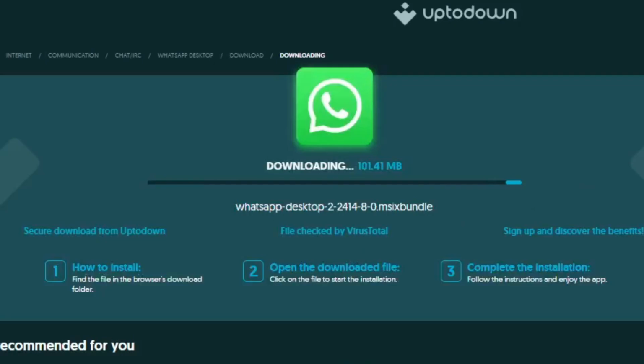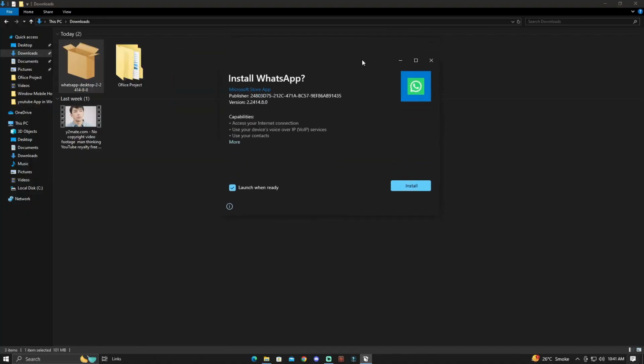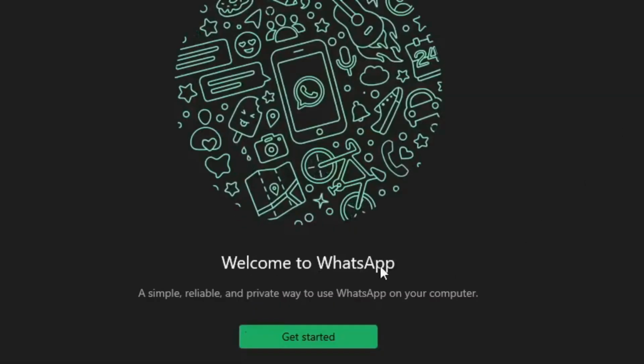Your download has started. Now our WhatsApp setup file is on our computer. Now open your WhatsApp setup. Now click on Install on the setup. Now you can see that your installation has started. Now your WhatsApp is installed on your computer very easily. Now click on Get Started.